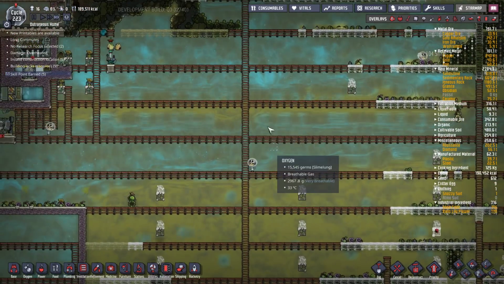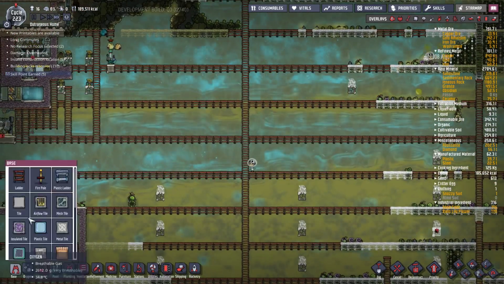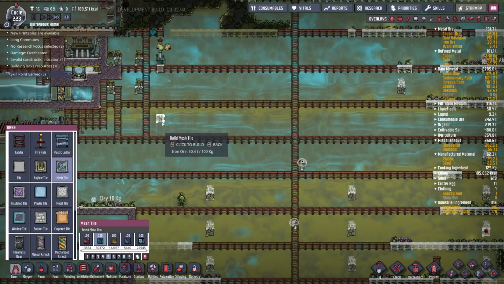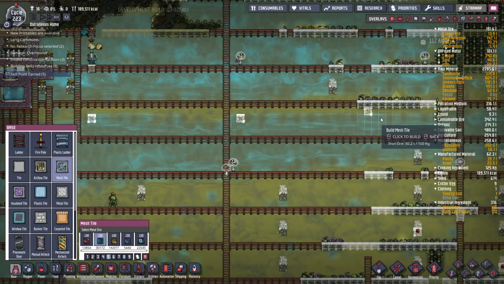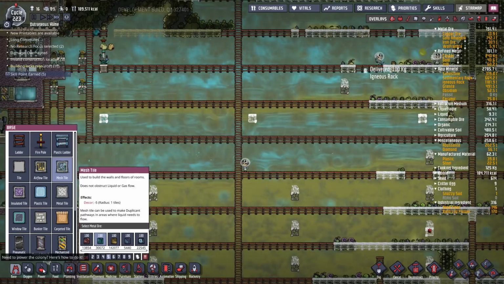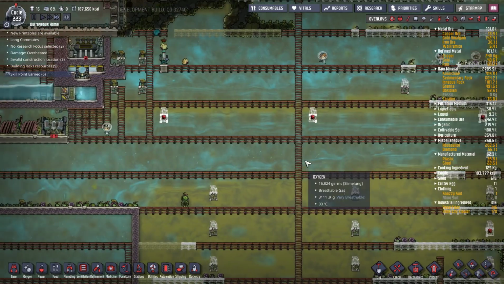Okay, that should clear up most of the polluted oxygen, except for those pieces around there. It seems to form layers, this stuff. I haven't quite figured out the mechanics of it yet. All right.